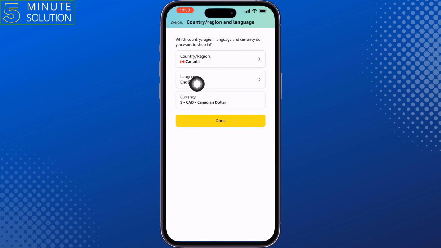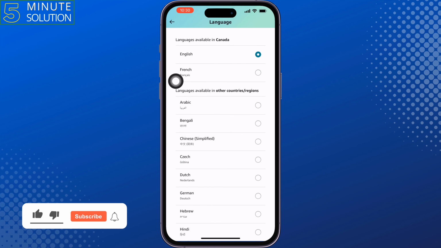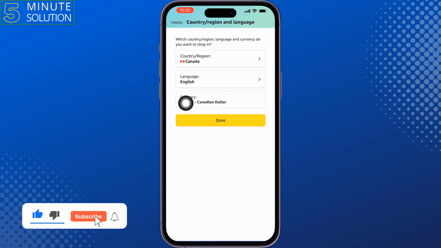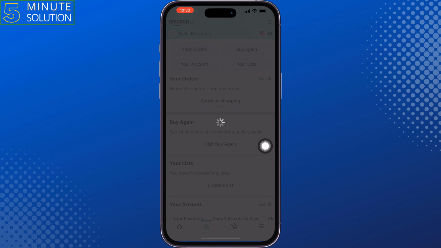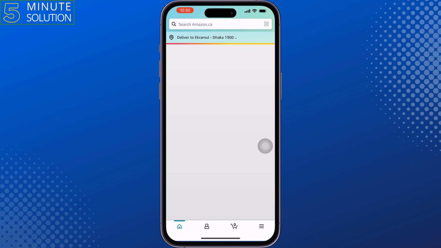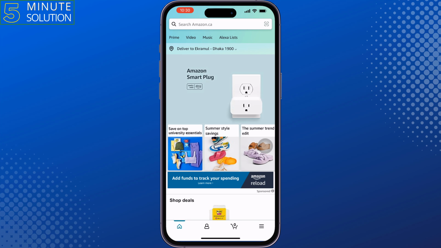And now you can change your language from here. You can change your currency as well from here. Tap on done. And this is how we can change country and region on Amazon app from iPhone.